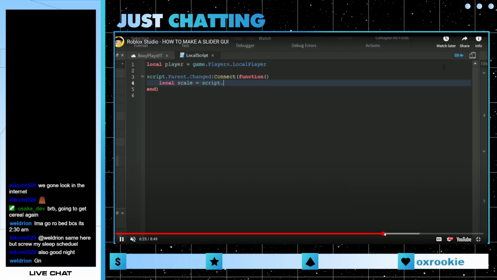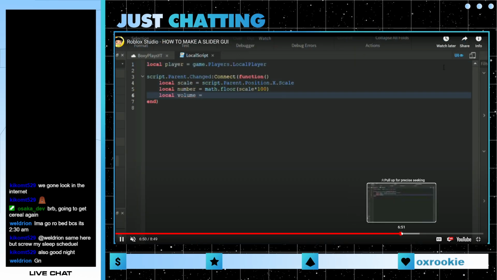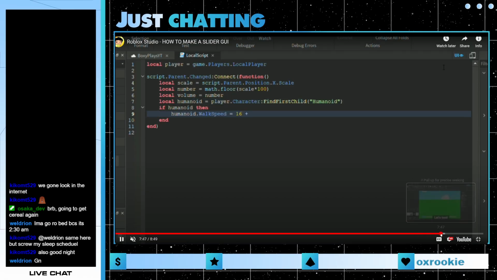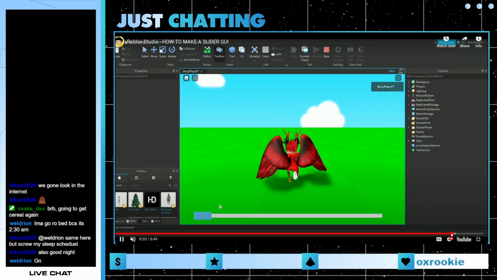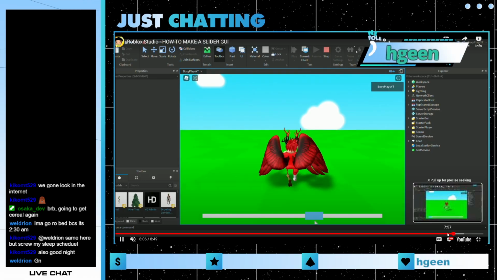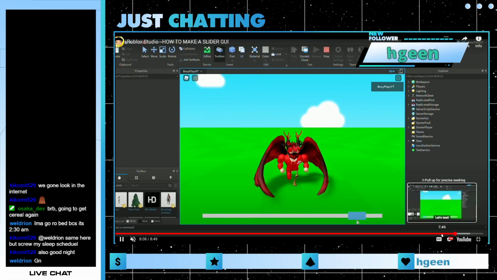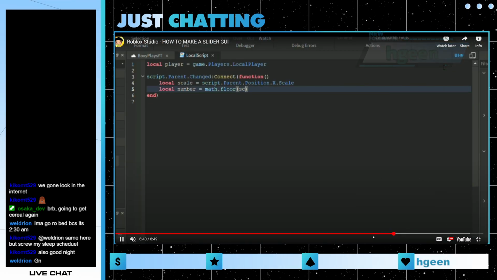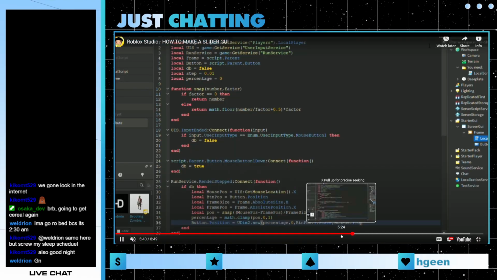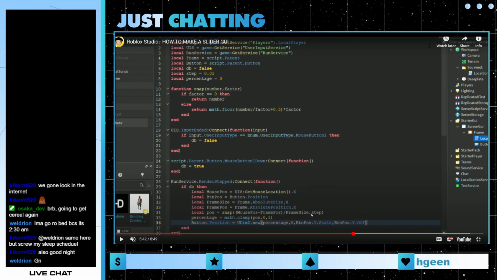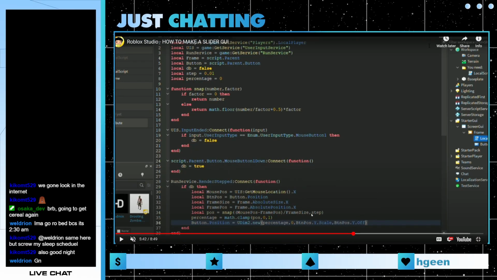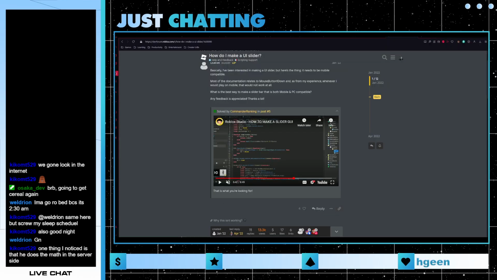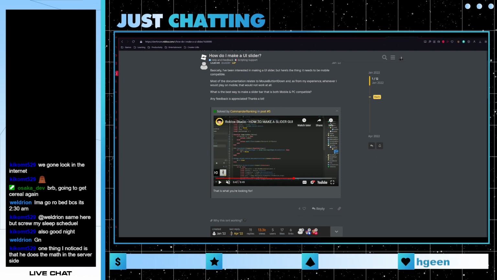Okay, so he has a little thing here. Okay, so he has a functioning slider too. That's another thing. Okay, chat, I know we have UI drag detectors, but the whole point of this is to understand the technicality that goes behind it. That's how we grow. That's how we become better scripters.